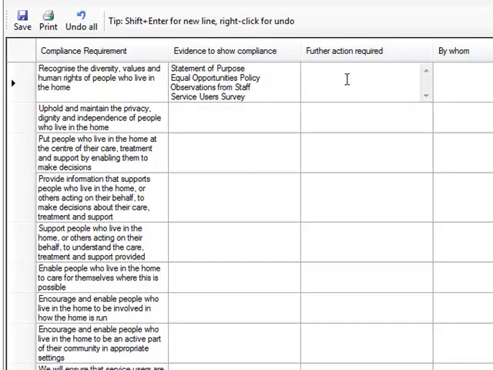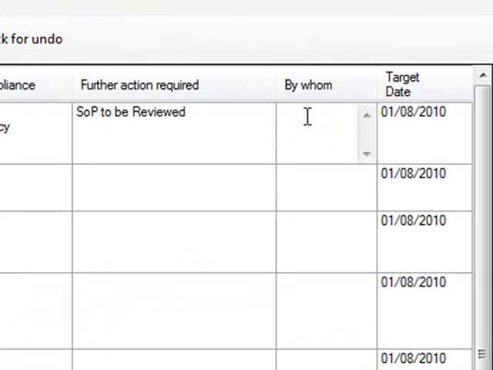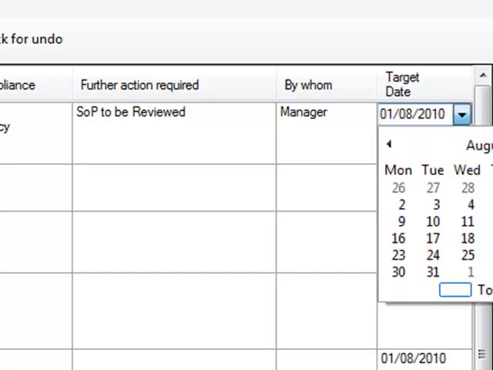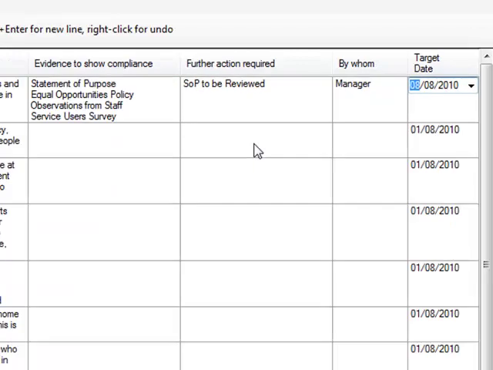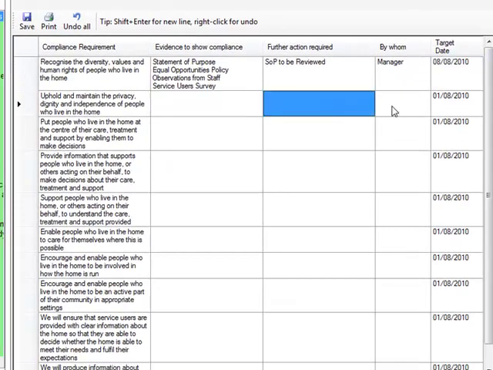So in this case, let's say the statement of purpose needs reviewed. And we can enter in here whose responsibility that is. That'll be the manager. And let's say we change the target date for this to 8th of August. So that's our first entry in. We can then move on and complete the rest of the entries here simply by clicking on the required grid.